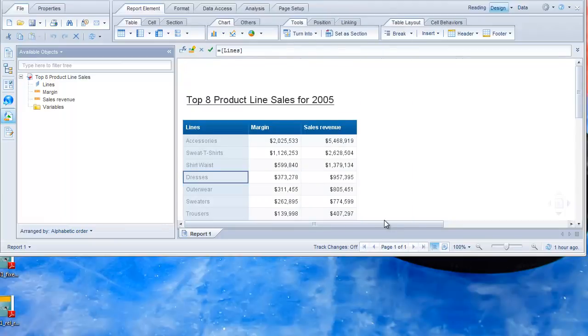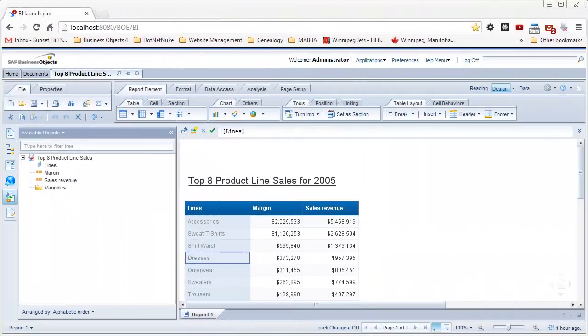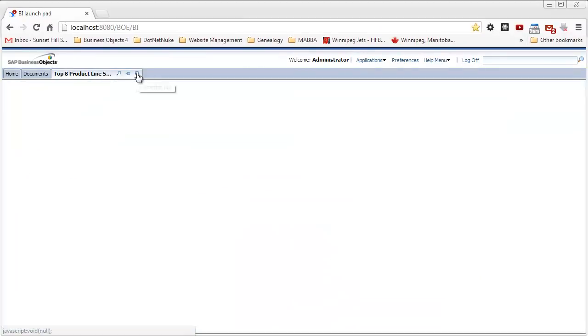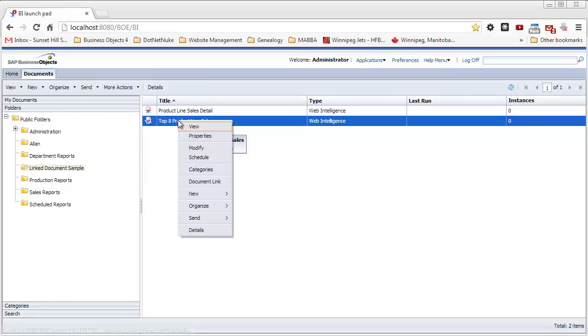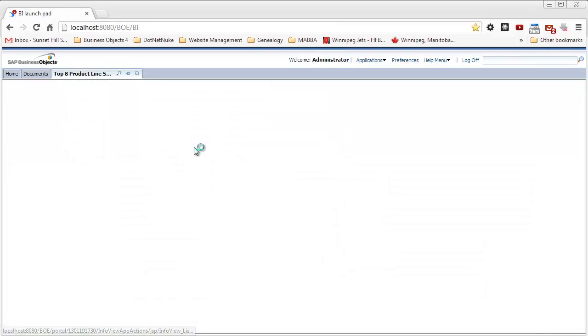And this is one of those gotcha things. If you want to do document linking in Business Objects 4 and Web Intelligence, you have to do it a little bit differently. I'm going to explain that to you in a minute. To show you what I mean, I'm going to close this report and open it the same way that I just did a minute ago, by right-clicking on it and saying modify.